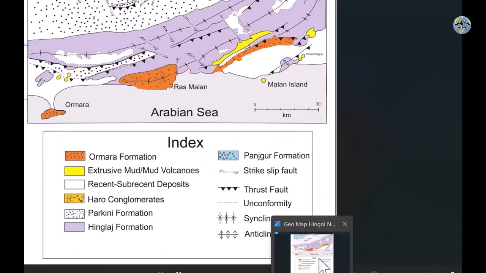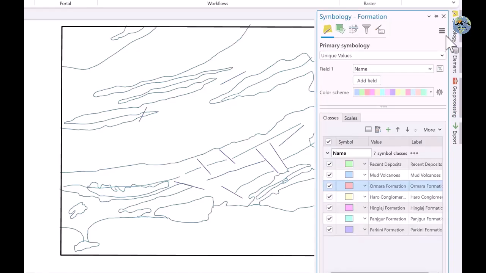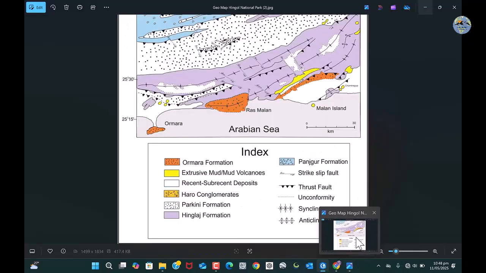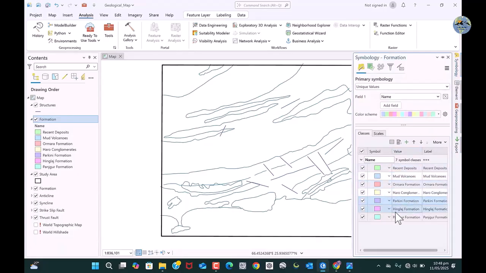and now let me check the Haro and Perkini. Now go to the symbology again from here, or you can right click on the formation and go to the symbology from there as well. Now once again let me check the Haro, Perkini, Hinglaj and Pogo. Okay, so I have ordered all of my formations.